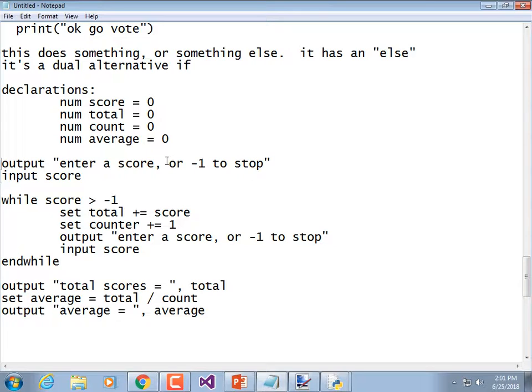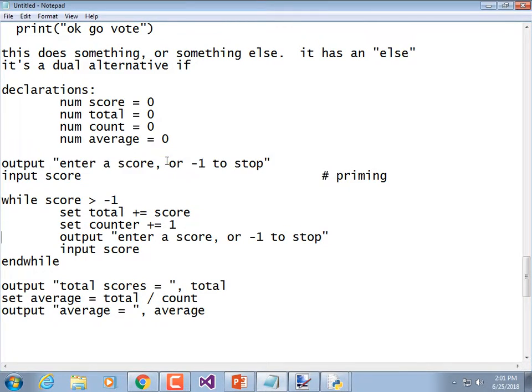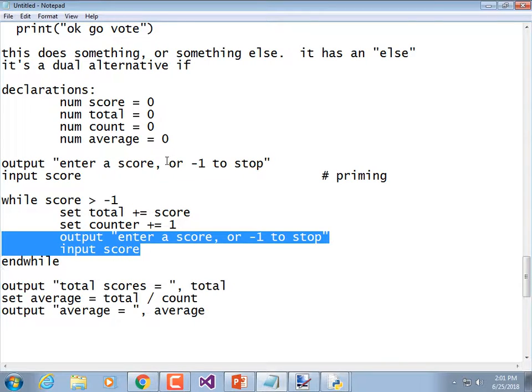This is the priming. We had to have a score before we could start doing anything with it, called priming input or priming read. This is not one of my favorite ways of handling this problem because it requires input to be done in 2 different places in the code. See, it requires that place, and then later on we have the same code repeated. I don't like repeating code like that.